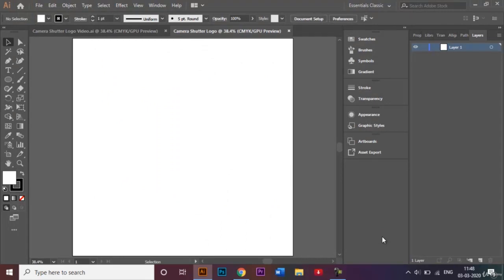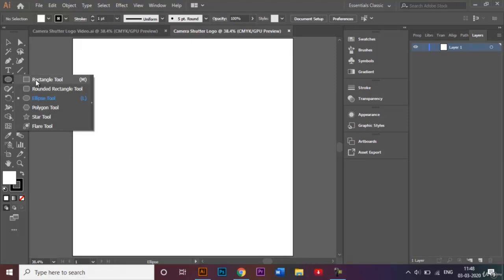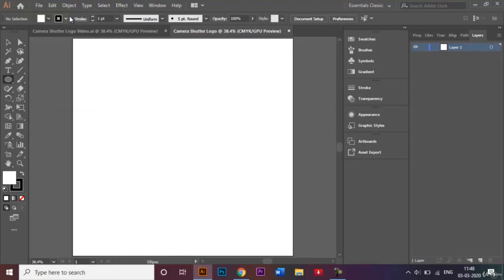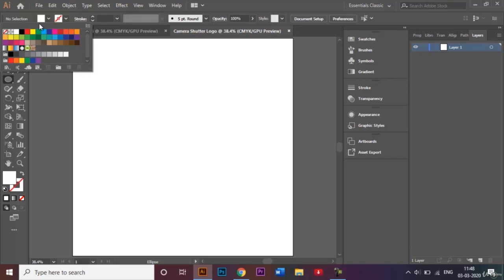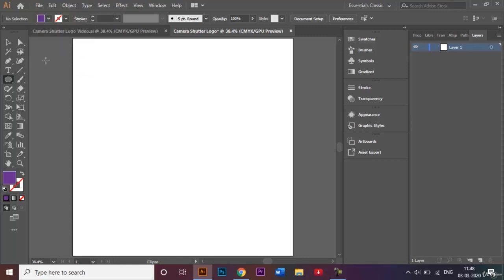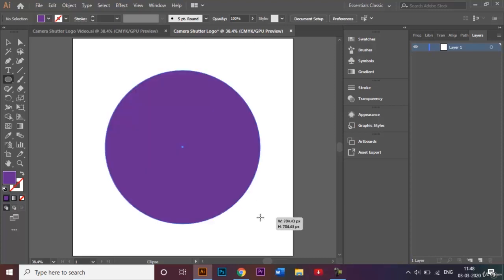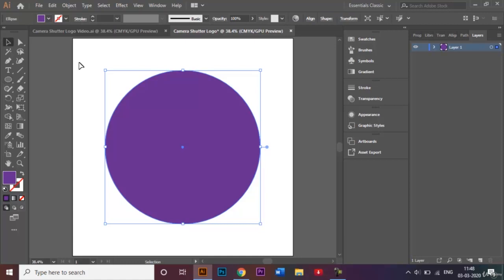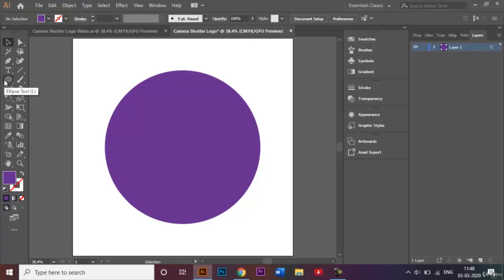So the first thing I'm going to do is that I'll be making a circle, and it's right here in this drop down menu. I do not require the stroke as of now, and I will be choosing the color of the fill of my circle to be purple for now, but you're free to choose any fill you like. And I'll come here to the center of my document, click on Shift plus Alt and just make one big circle like that.